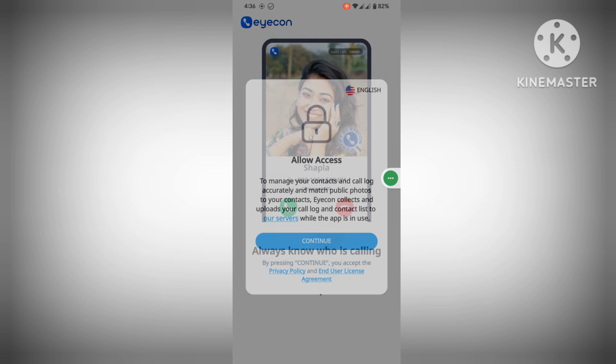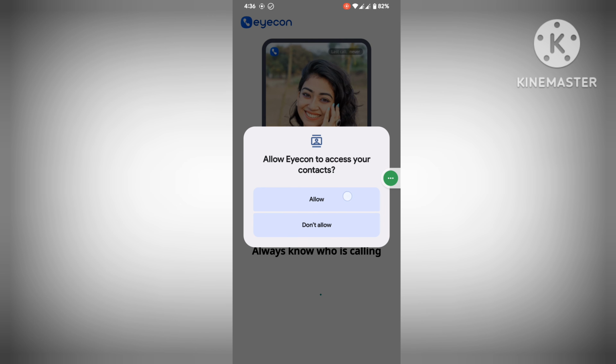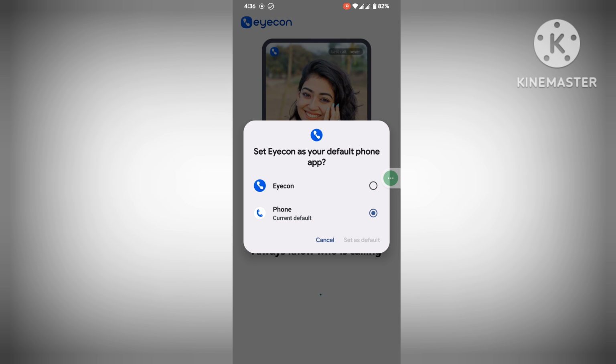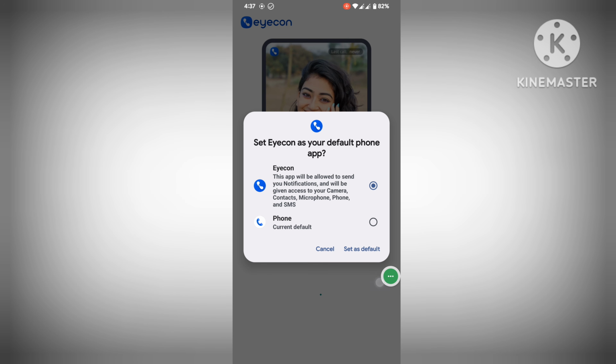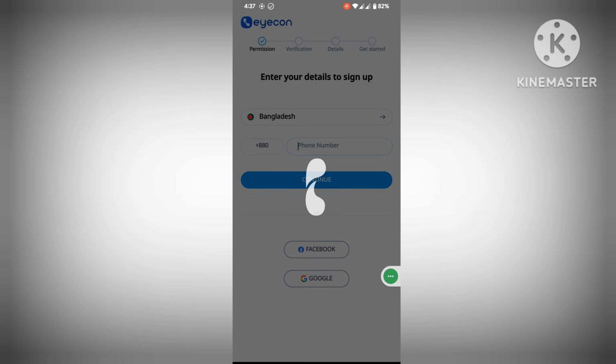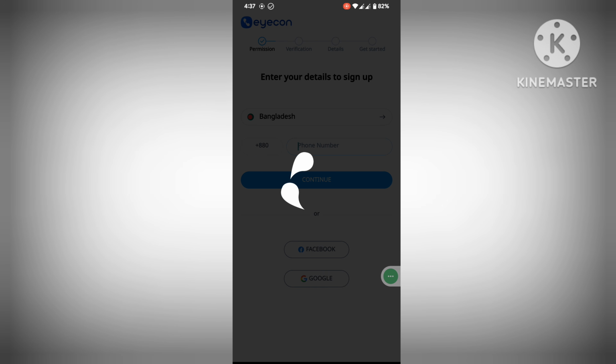Click on continue, allow, click on icon, then set as default. Now log into your account.